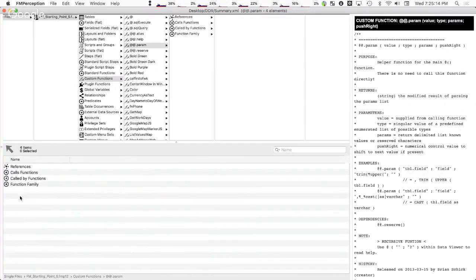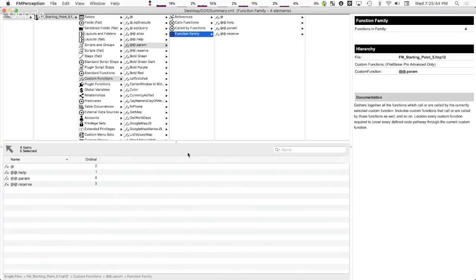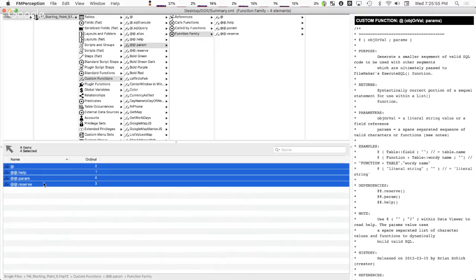I can go into this one, and I can see that this function at param is part of the SQL Sugar collection of plugins or custom functions. It calls these functions, including itself, and it's called by these functions, of course, including itself. But what I'd really like to do is kind of figure out everything that has to move together to migrate at once. And that's the function family. So the function family spiders up and down the call chain from this particular function and finds all the functions that have to move as a unit for this family to continue working. And so these are those.